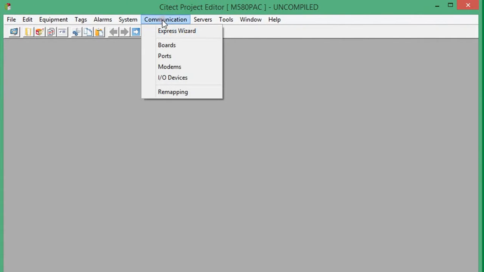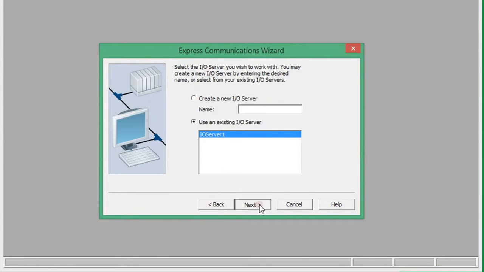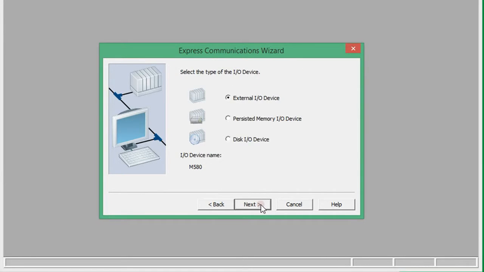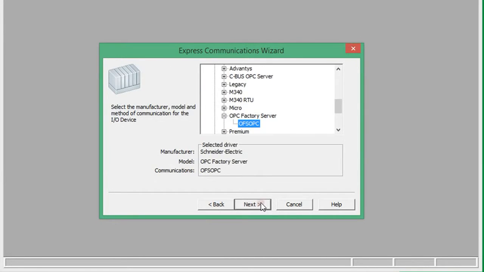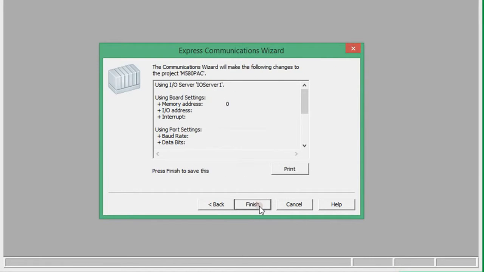This can be done using the Express Communication Wizard. I will use the existing I/O server and create a new I/O device. The new device is an external device that will use OFS as the communication source. Here I will enter the name that was created in the OFS configuration and then finish the setup.